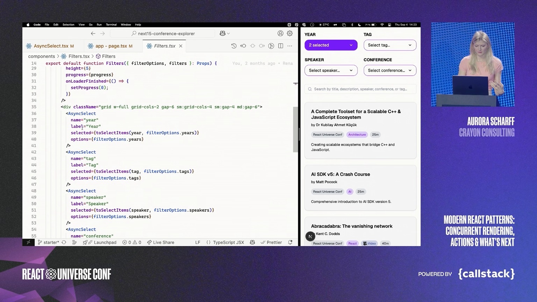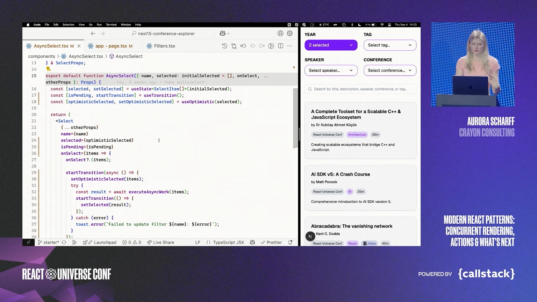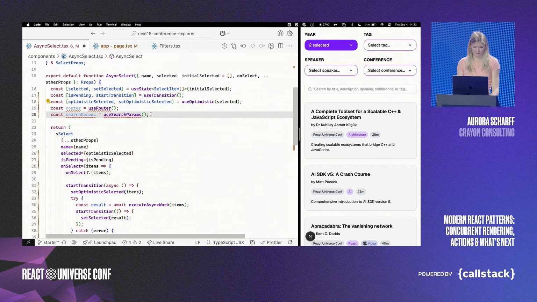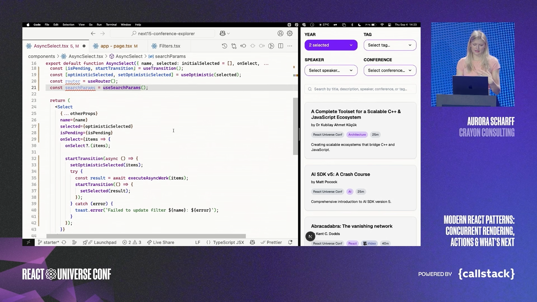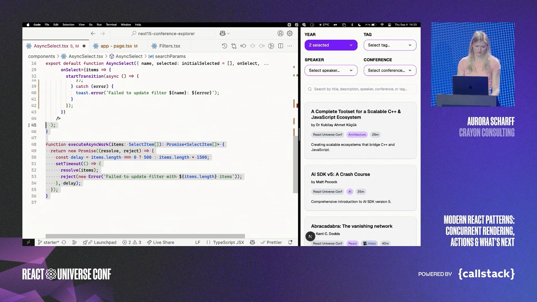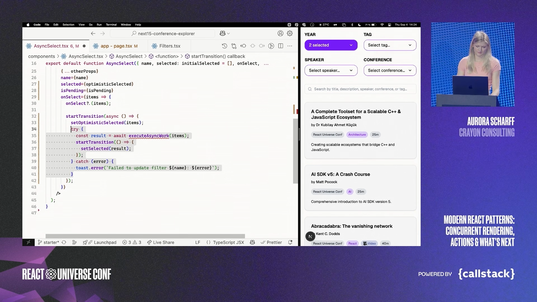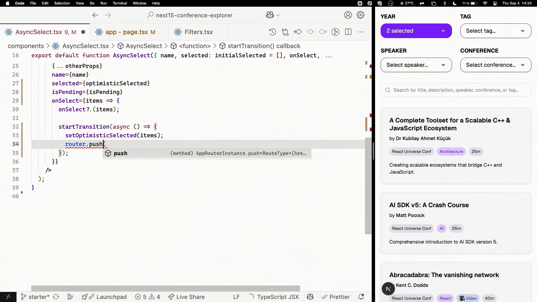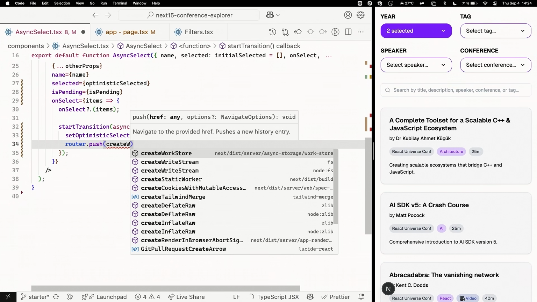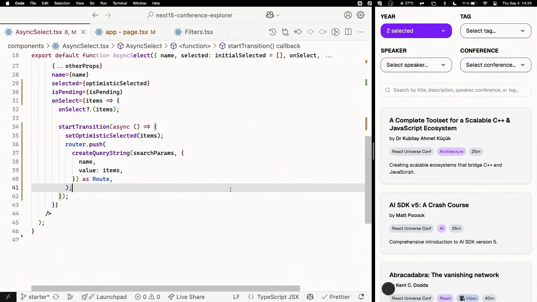This is my async selects here that we were already coding. Go back here and hook this up to the router. And to do that, I'm going to need the router and the search params. So I'll just get these from Next.js navigation. And instead of doing all of this dummy execute async work here, let's just push those search params based on what we selected to the URL. So I'll just remove this and instead do a router push, create some query params with the value, and then import my stuff like that.